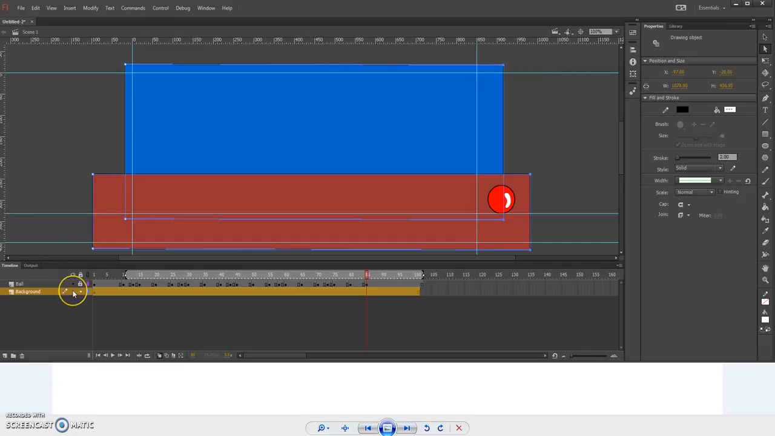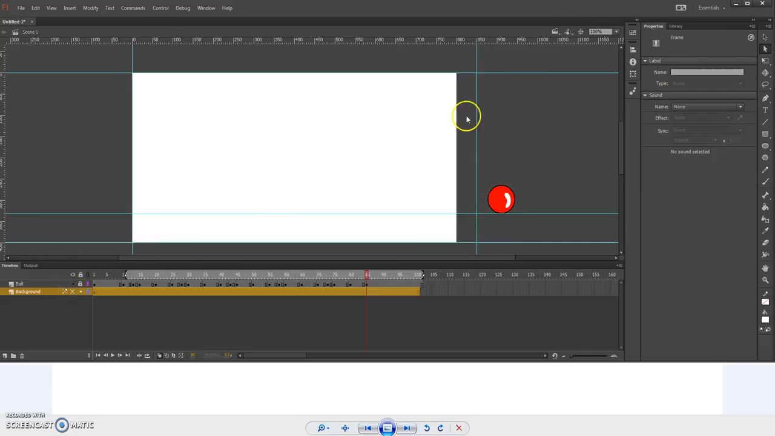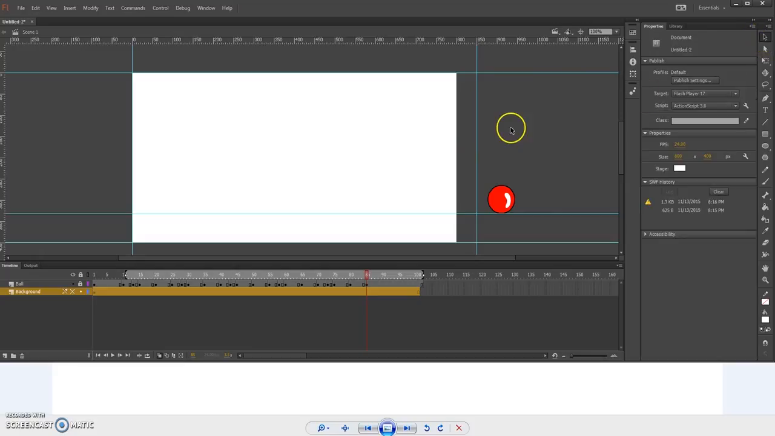I can turn off my background layer to see where my stage is. Let's say this is where my stage would end. First click outside the white box, which is your stage, in the dark gray area, and then go to Stage Properties. Right now my stage width is 800, so I want it to be 850. There we go, 850.